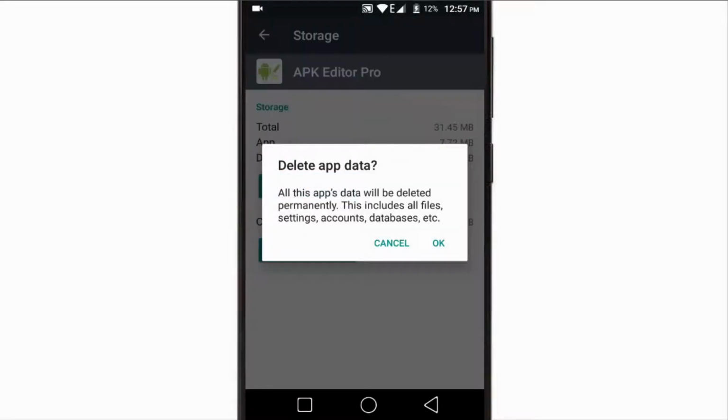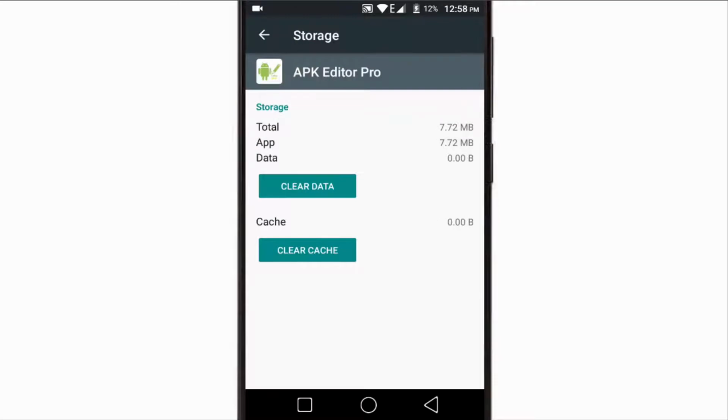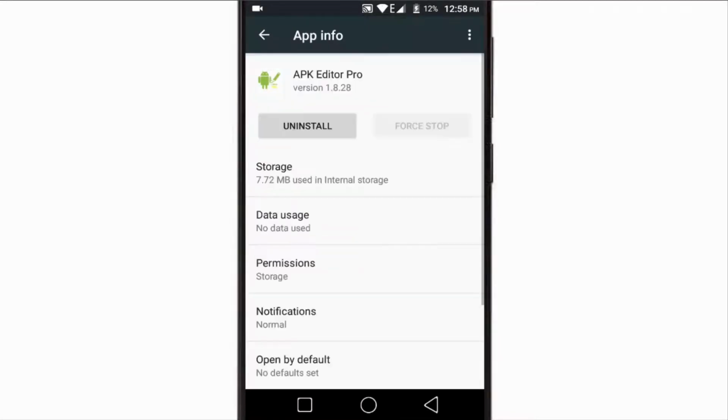You should be careful about clear data because it will remove your sign in or some settings data. So just click on clear data when it's very important and there is no other way. After clearing data, restart your mobile phone. Hope this method will work for you.